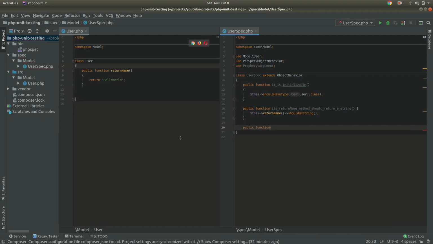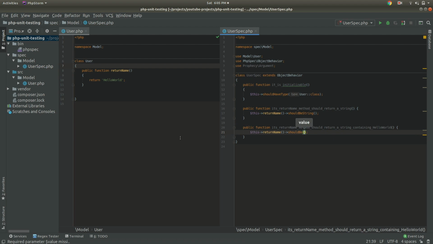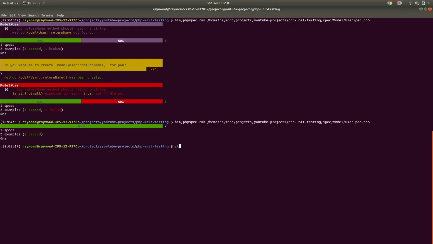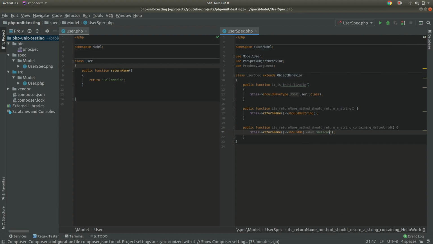In the next test, we test that the return should be a string containing hello world. Let's put in that incorrect value to check. As you can tell, PHPSpec would tell you.